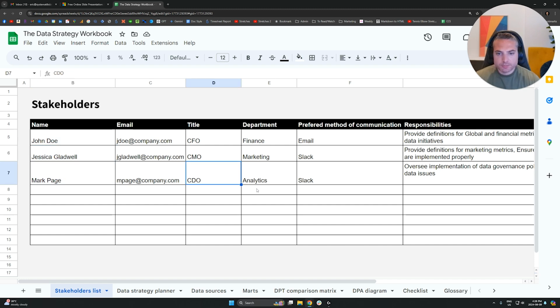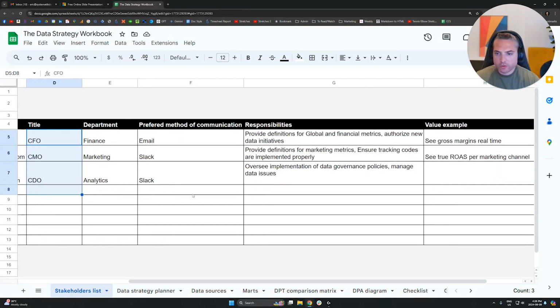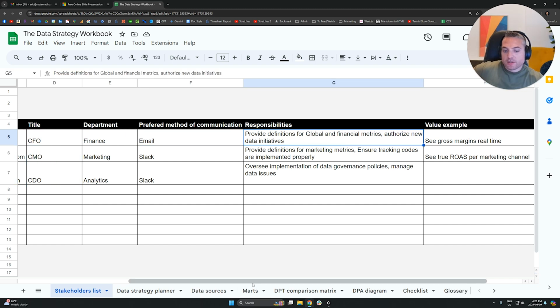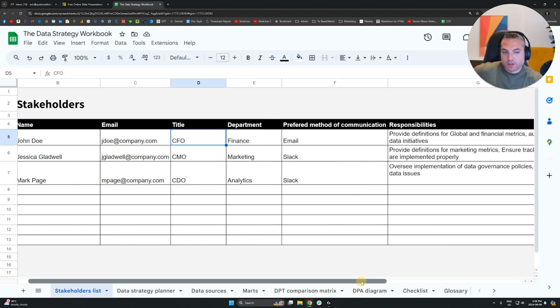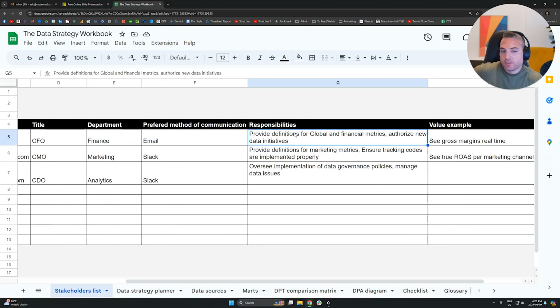So the name, email, their title. And again, if some of the stuff here is not relevant to you, you don't have to fill it out, but this is to fit as many use cases as possible, right? Responsibilities. So for example, over here, we have the CFO. His responsibilities will be to provide the definitions for financial metrics and also authorize new data initiatives, so unlocking the budget. So you should place that here. And maybe if you feel like it, you could even place the frequency at which point they need to be involved. So maybe during discovery and at project kickoff, for example.